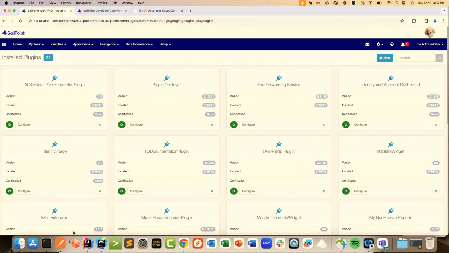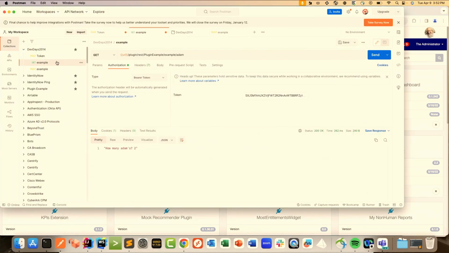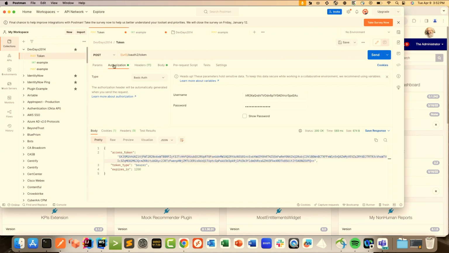But now I can flip over to Postman. And in Postman, I've got my collection set up, my get examples here. I've got a token endpoint. This is how, using those OAuth client credentials you provided, you can go ahead and fetch a token.